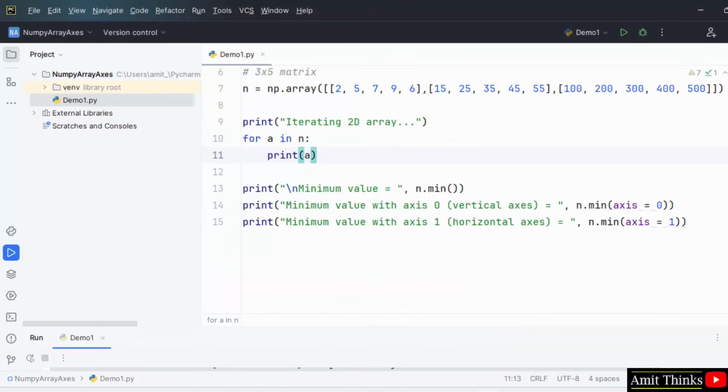So this is the purpose of working around axes in NumPy arrays. In this video we saw what axes are in NumPy arrays and how we can work around them, how we can display the minimum value with axes. You can mention them as axes or axis in NumPy, but the attribute used would be axis. Thank you for watching the video.